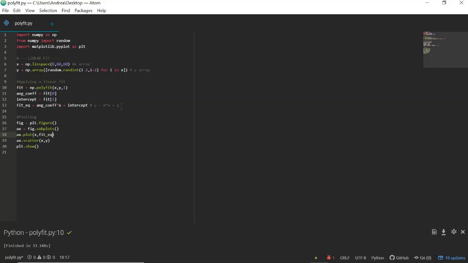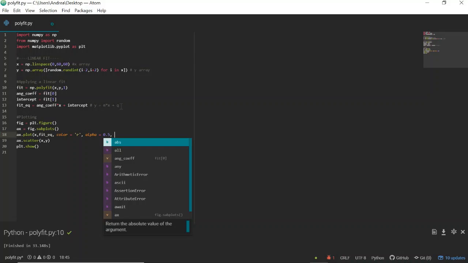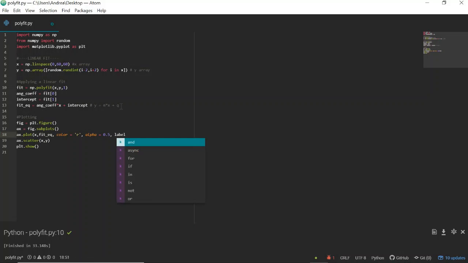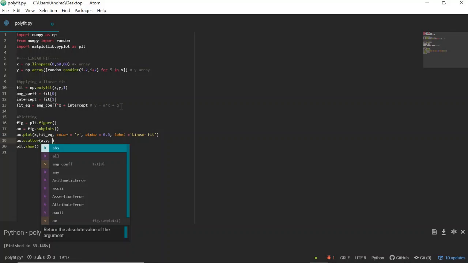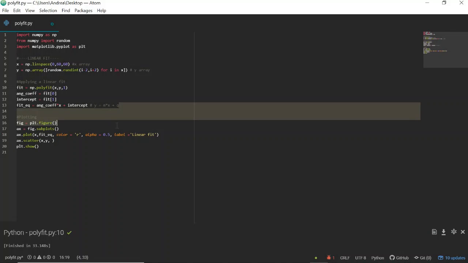Let me just add some details like the color. Let's make it red. I will introduce some transparency as well, and let's also put a label for more clarity, linear fit. Okay, let me just complete also this here, which are our data points. So I can type here just to be more clear. This is our fitting function.